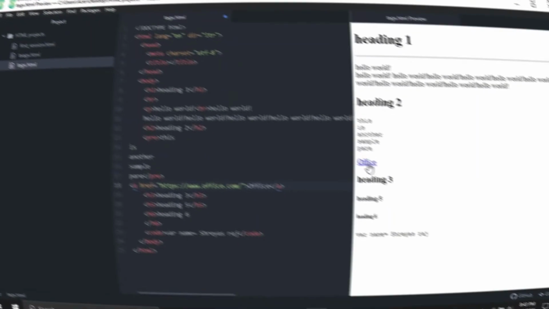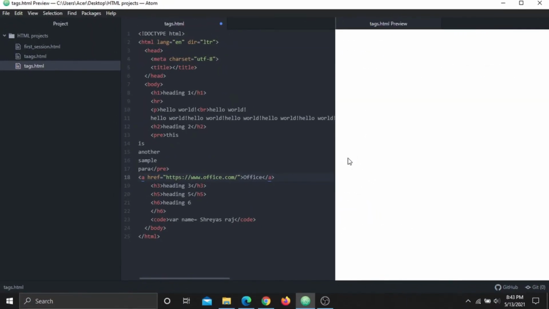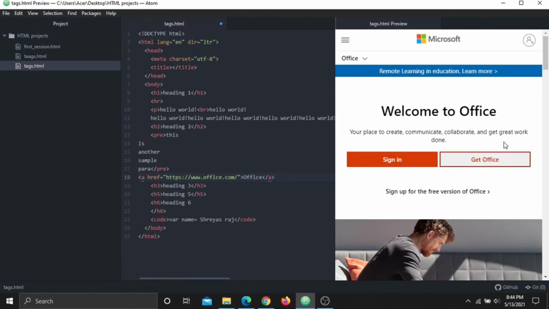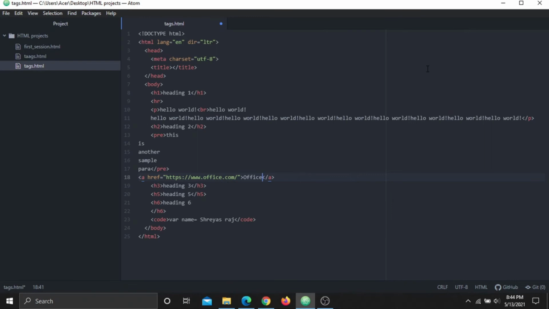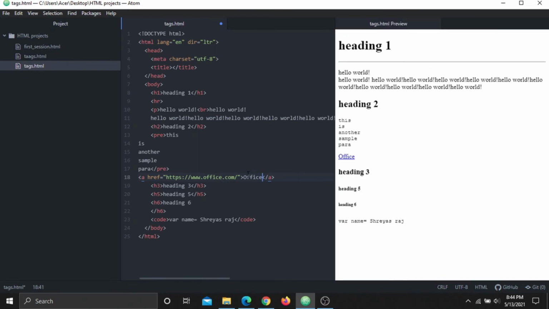If I click here, then it would open up the office. It's loading, and here it is. So this is how the anchor tag works. Now remember that you can't put your name around here or it would break the link. So in order to give the name to your link, you should write it between the opening and closing anchor tag.